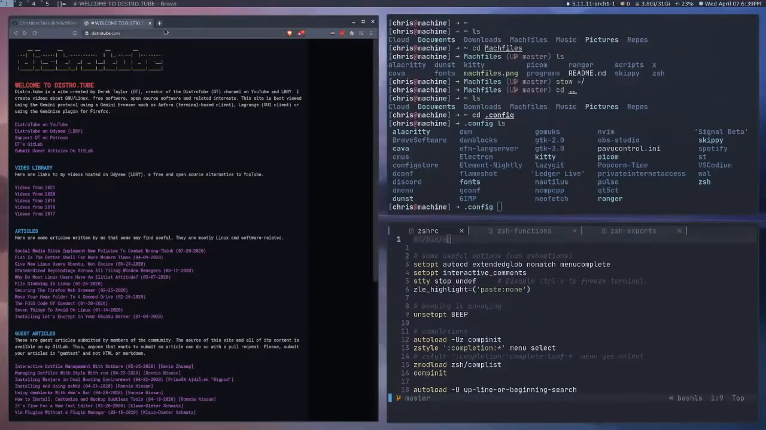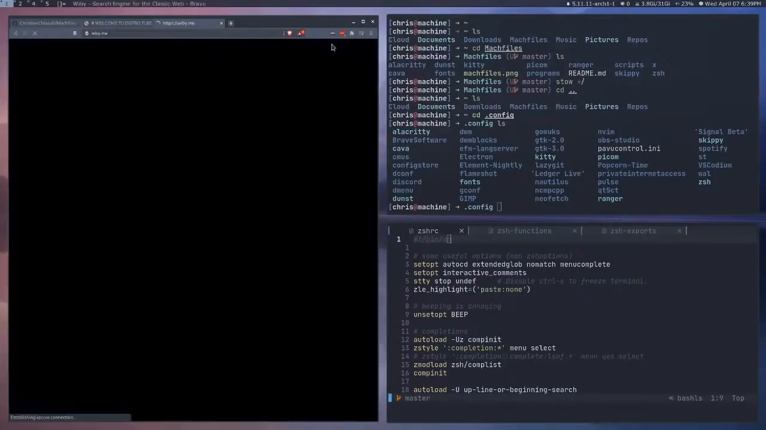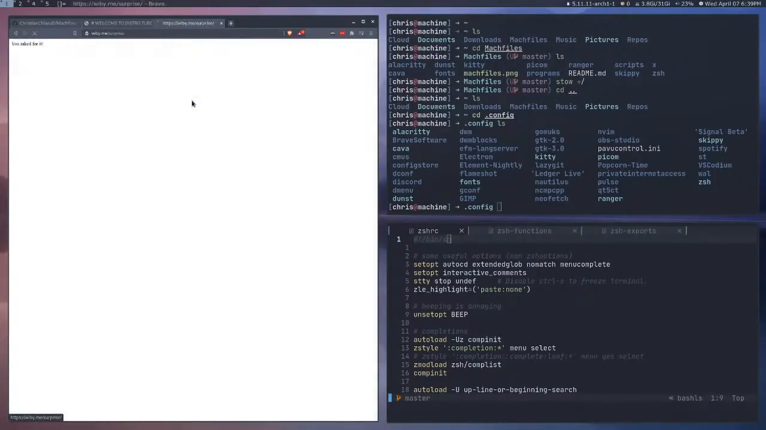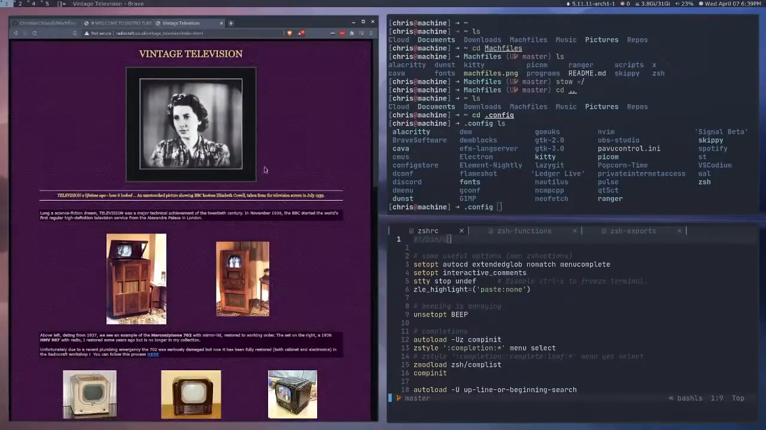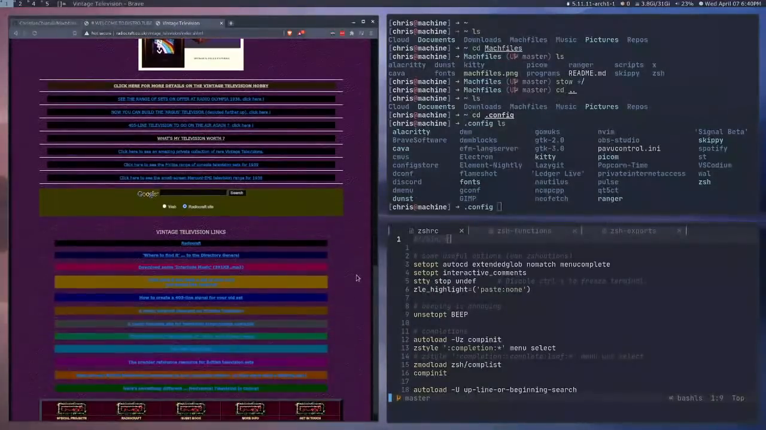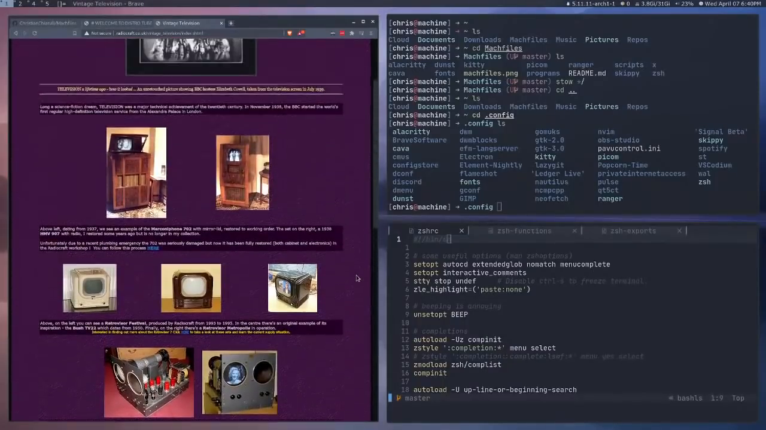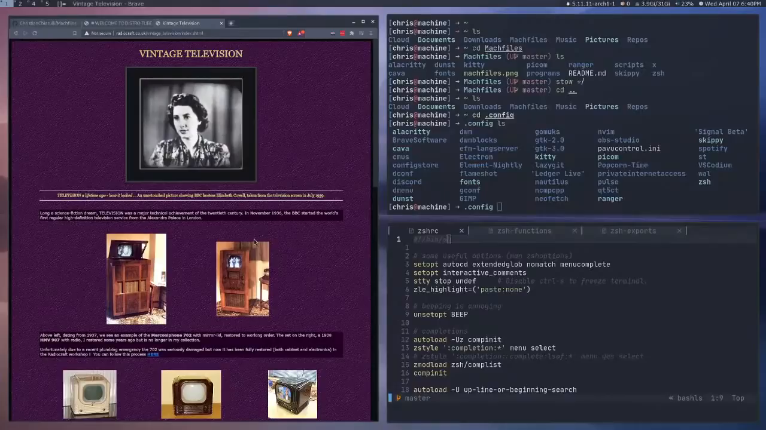Now there's another thing that Luke went over, Luke Smith on the Luke Smith channel. He went over this site called Wibby, and this is another reason I decided to do it. I literally go on this website and click surprise me, and I'm just so happy every single time I find one of these websites. They're so cool. Look at this vintage television.